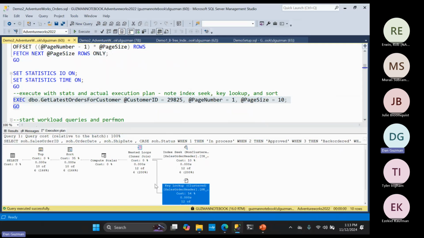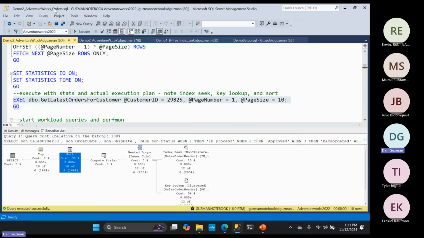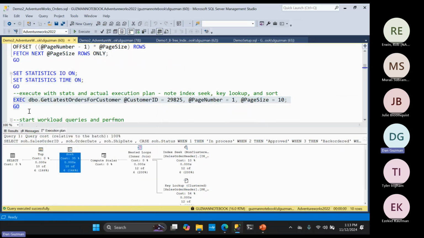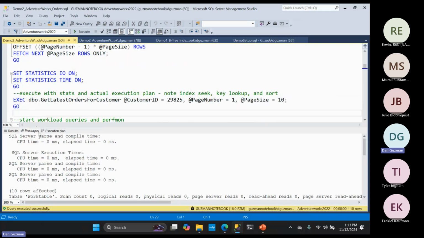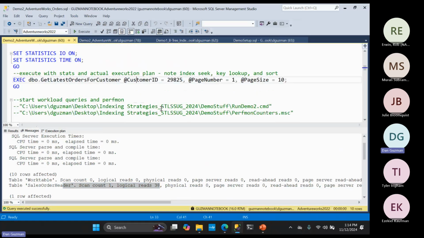Then it grabs all the orders for the customer. Then it has to sort them by date in order to satisfy that order by descending clause. And of those, it just returns the top 10 because of the top clause. So all that being said, I ran that with statistics IO on, and you can see on the sales order table, I had to do 38 logical reads to do all those key lookups and grab all the orders for that table.